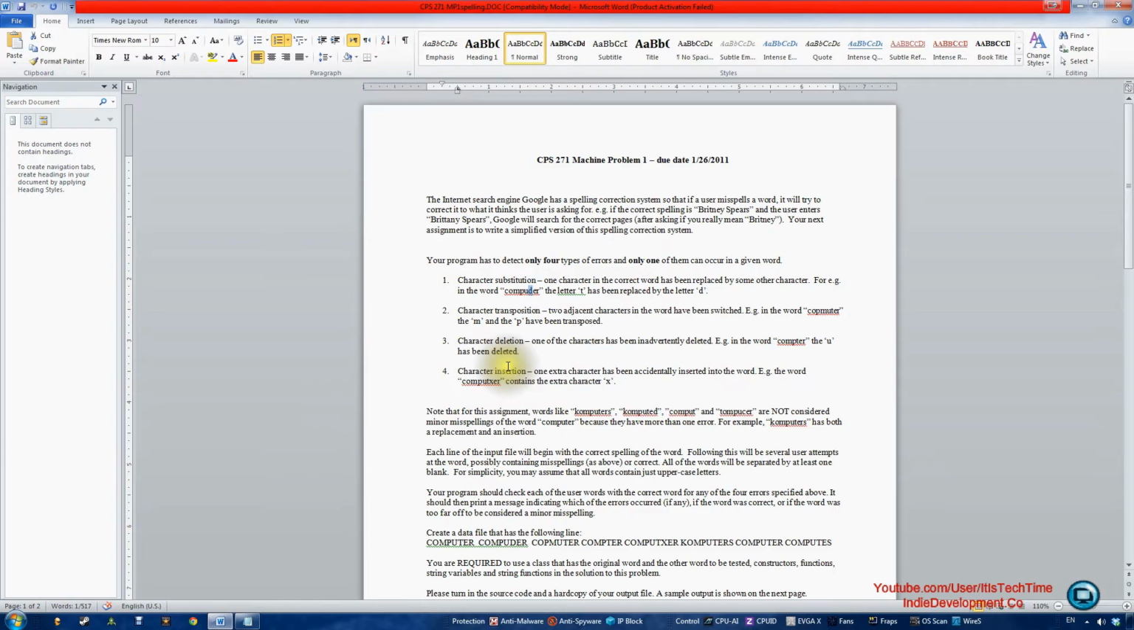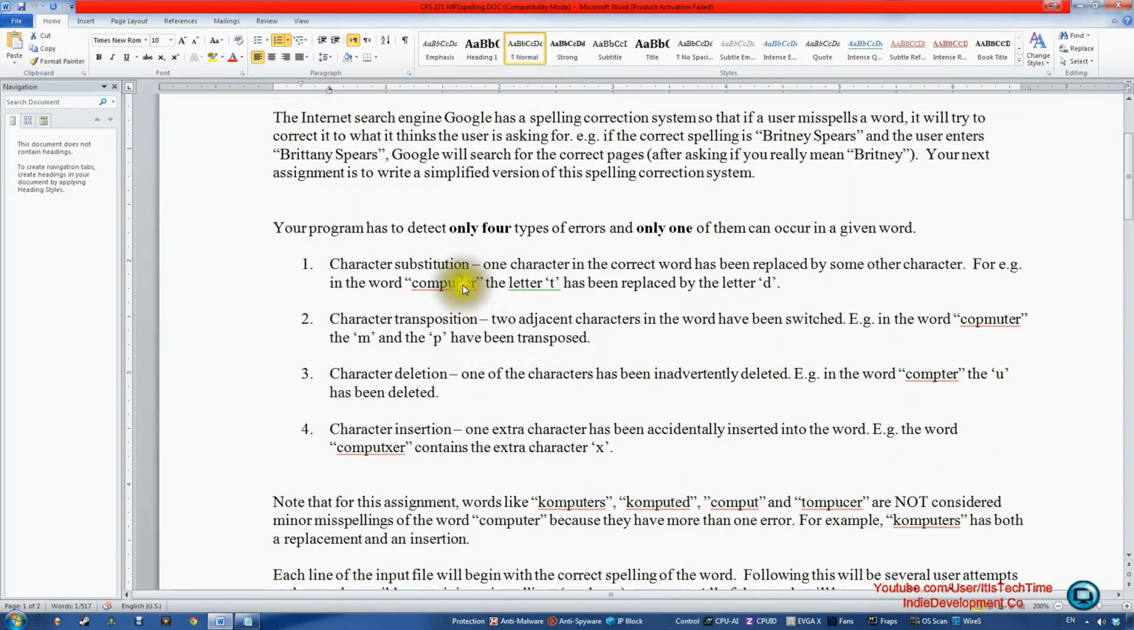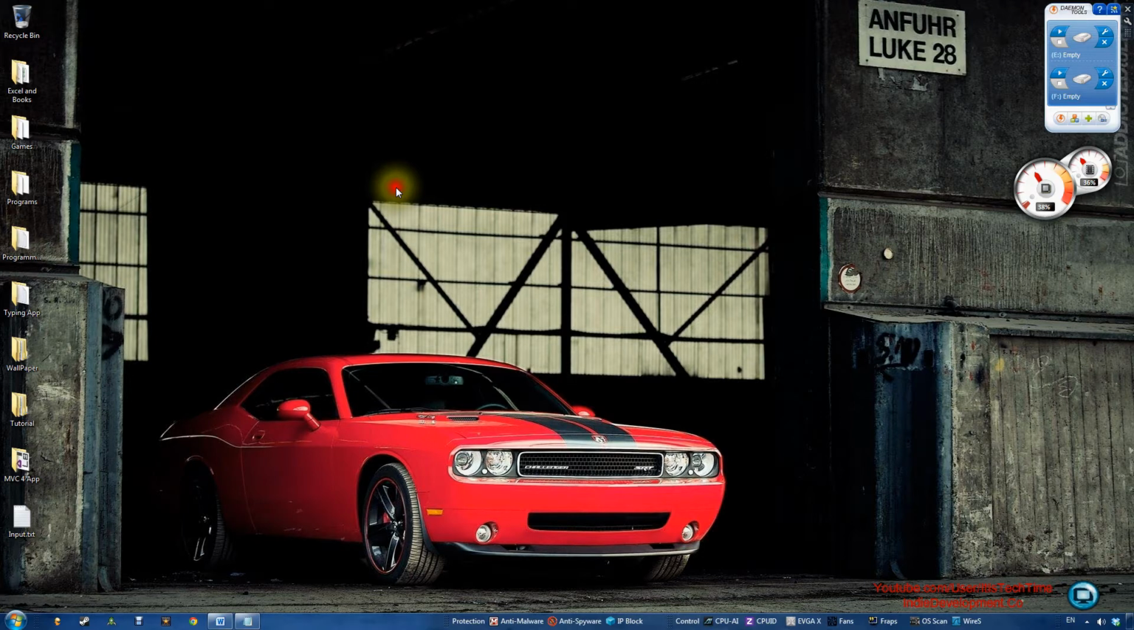So let me zoom in. Computer is spelled with a T, but now it's with a D. So computer, this is substitution. Transposition is when you have 2 letters in different positions. So computer. So M is supposed to be in the position of P. P is supposed to be in the position of M. So let me go ahead and minimize this and start our tutorial.